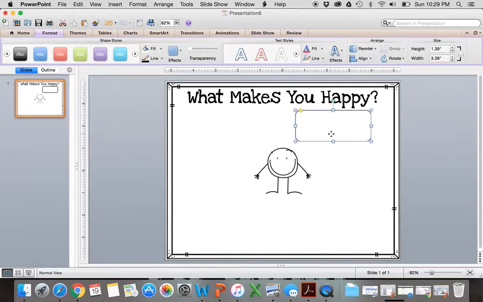Now I have a nice rectangle for my students to write in. Next thing I want to do is use the exact same shape. So what I'm going to do is copy it. I'm going to hit Command C and then Command V, and that automatically copies it. And then I'm going to move it over here.